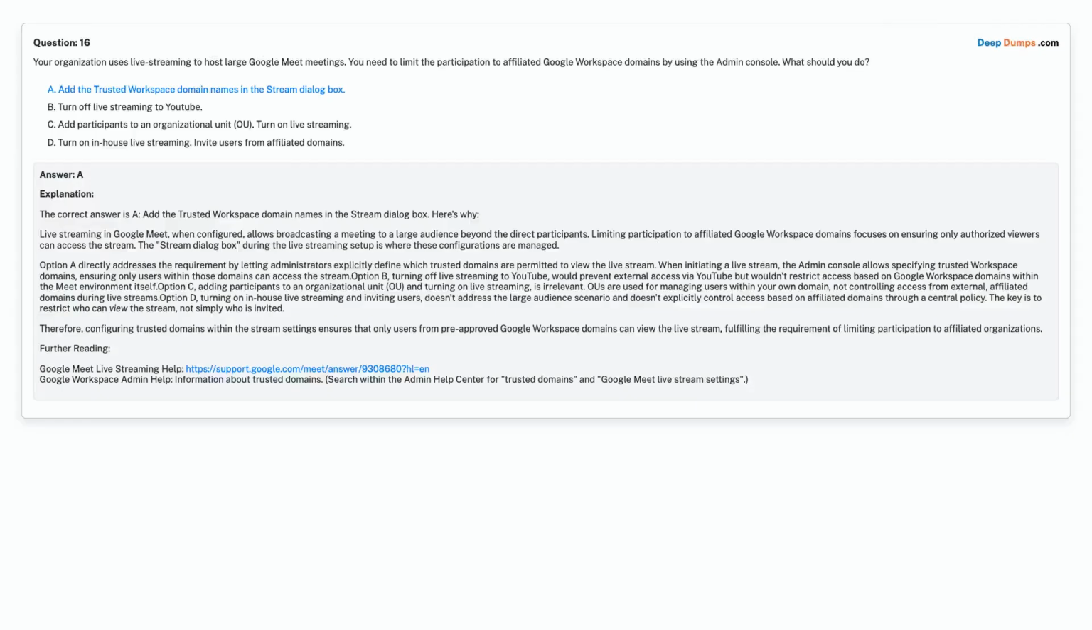Correct answer is option A. Add the trusted workspace domain names in the stream dialog box.